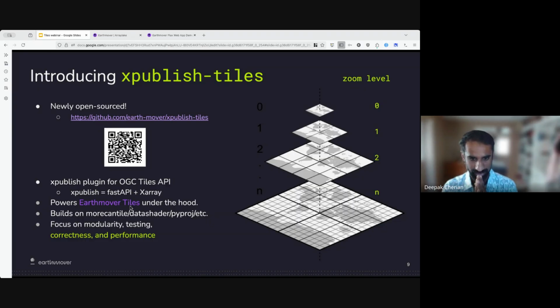This library powers the Earthmover Tile service under the hood, and it builds on a lot of open source projects like Mercantile, Datashader, PyProj, and others. When we built it, it was basically a full rewrite of an existing project known as Xpublish WMS, and we focused on making it more modular, more testing, more correctness, and a bunch of performance.